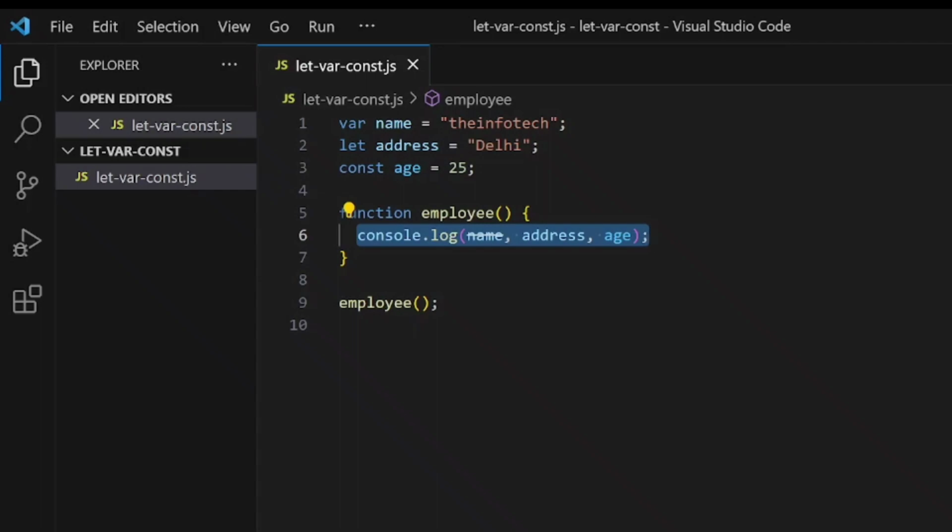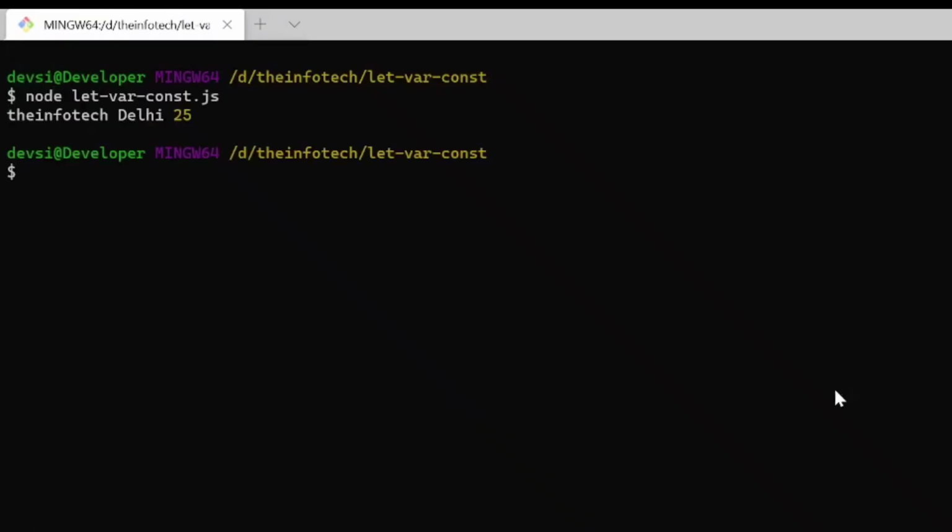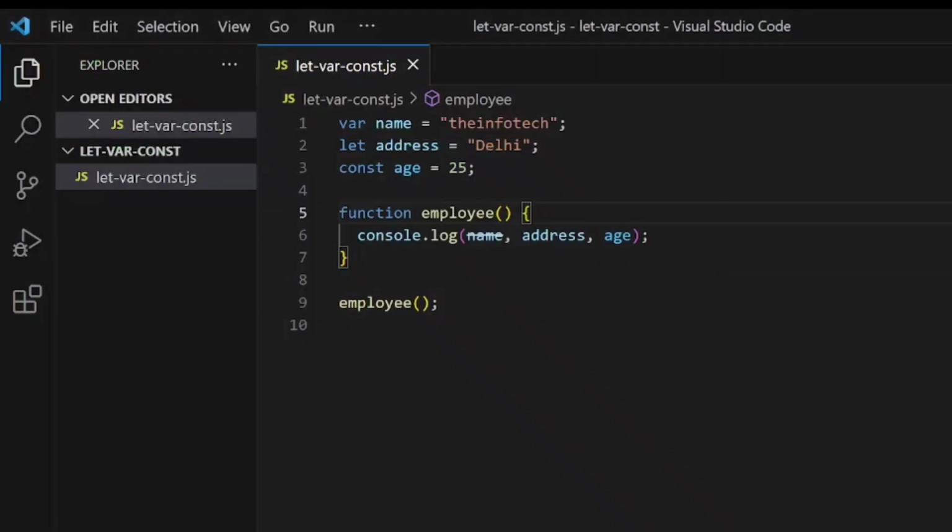So here, these three variables are declared outside of this employee function, that is, in the parent scope. That's why we can use these variables inside this employee function. Let's execute this code and see what the output will be. Yeah, here you can see that it prints all three variables: Infotech, Delhi and 25, that is the value of the age variable. It is outside of this function scope, that's why we can use it.